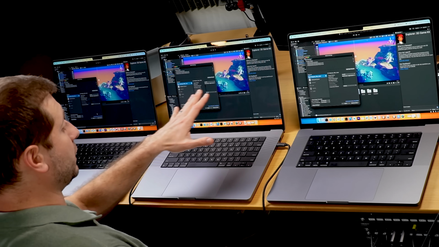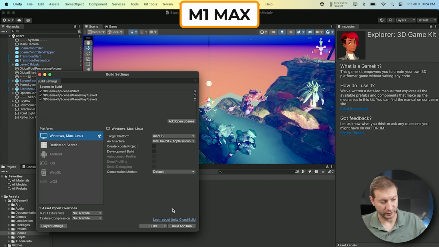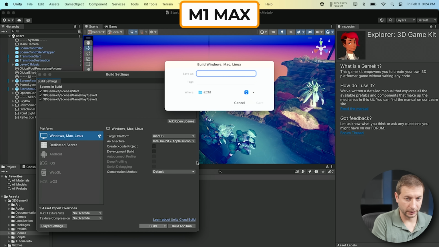Let's open up our game kit. I wanted to show you the build settings here. This is the default, and I'm targeting macOS with the Intel 64 plus Apple Silicon. So kind of like a universal package. And I'm going to do a clean build over here. Let's go. Oh, a question. Of course. No, I knew this was coming. This is just a joke. So when I hit save, that should start building it. Let's go.